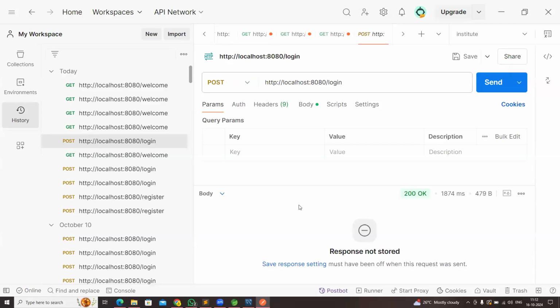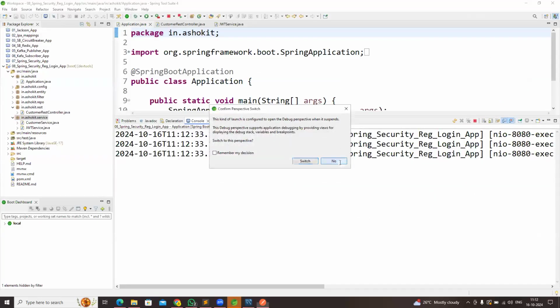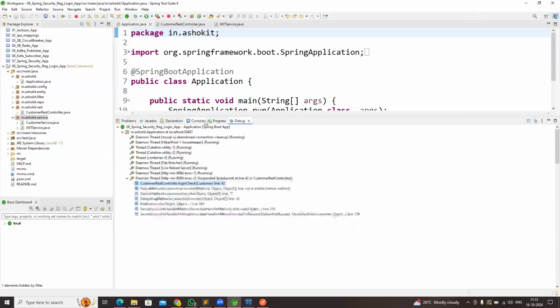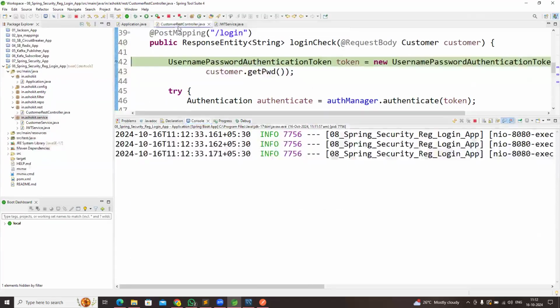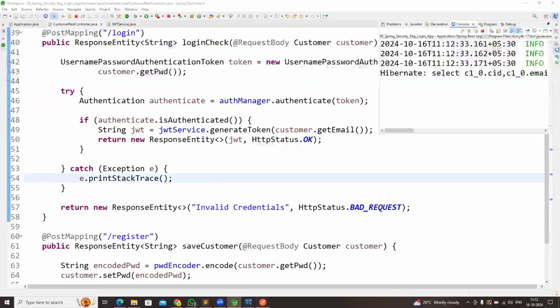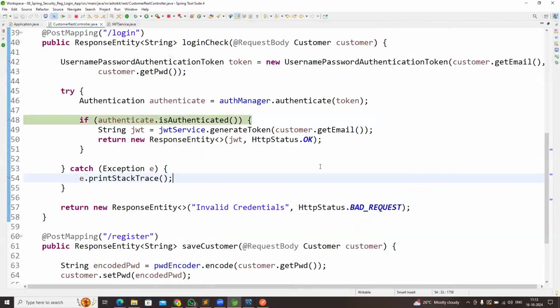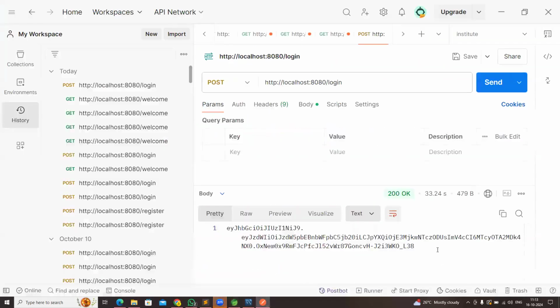Earlier, the expiry is only 1 minute. Now the expiry is 1 hour. Send this request. We will get a new token. So there is a breakpoint available. Yeah, authentication token is getting executed. If authentication is successful, then this will generate a token. The token we are sending in the response. I'm waiting for the response. Query got executed and I got the token.